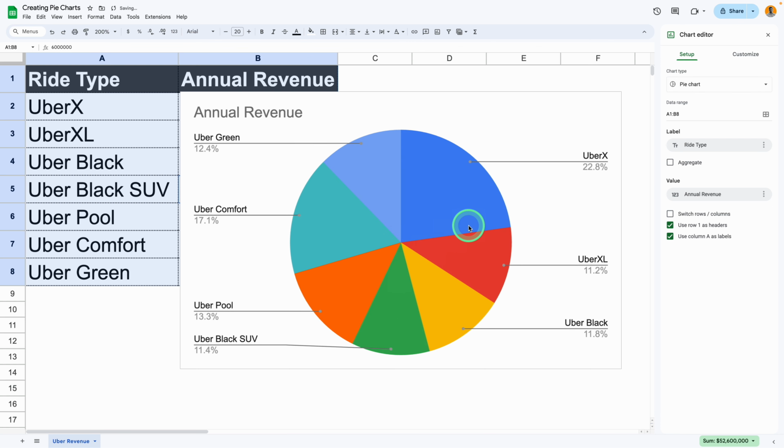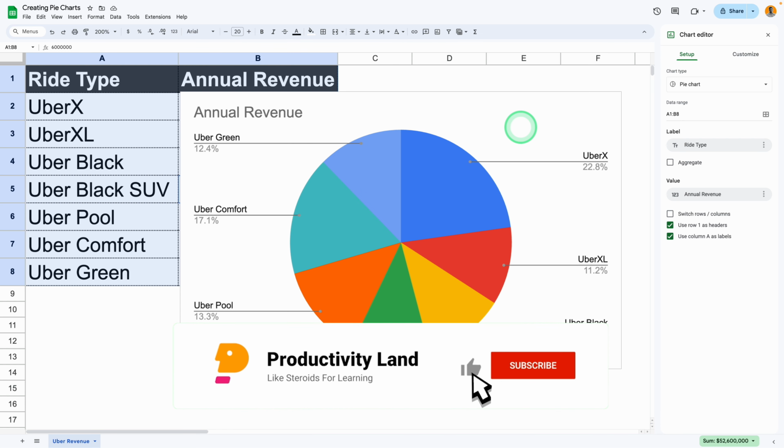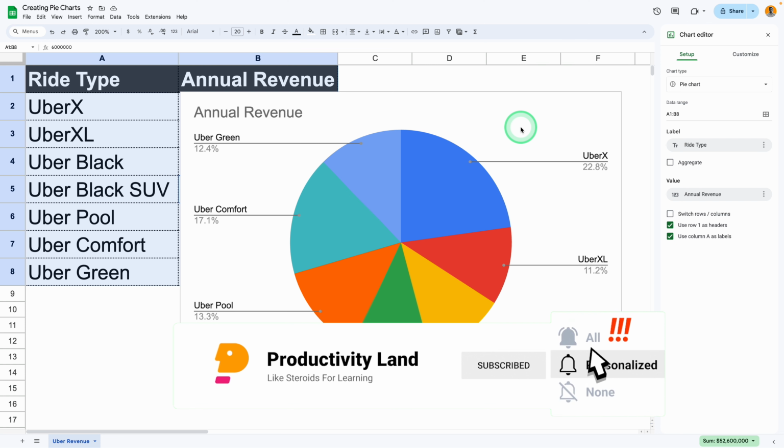Once you've got your pie chart, we're not quite done. Remember those data visualization hacks I mentioned to make your chart super clear? Let's get into them.